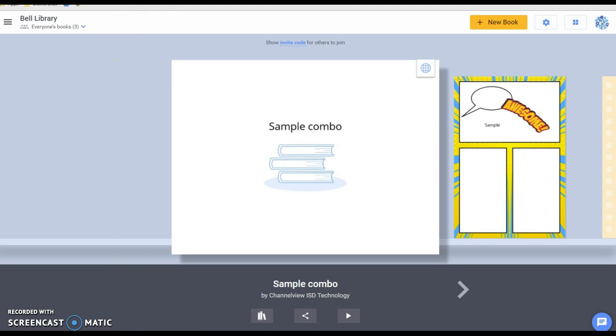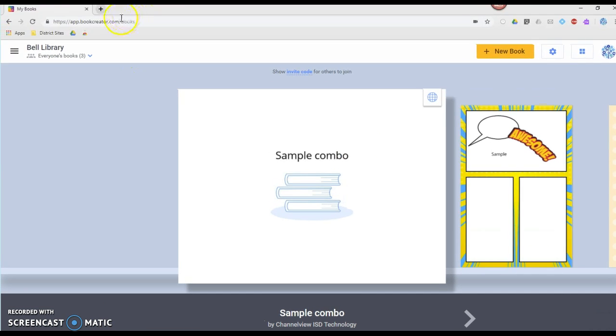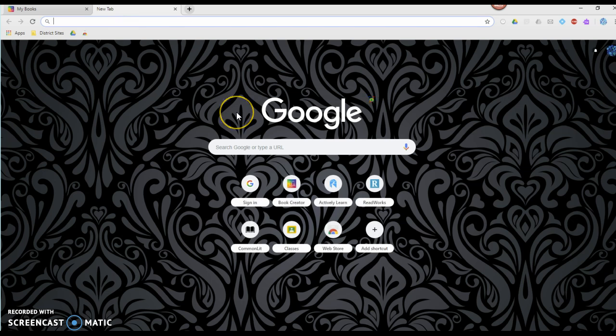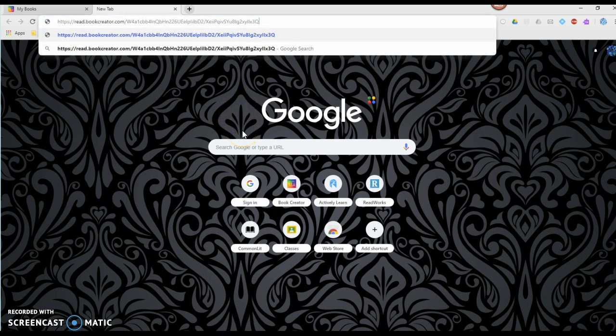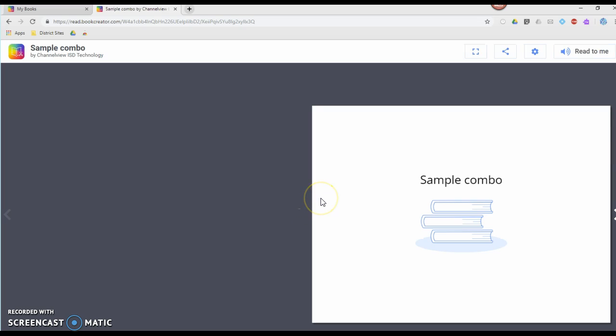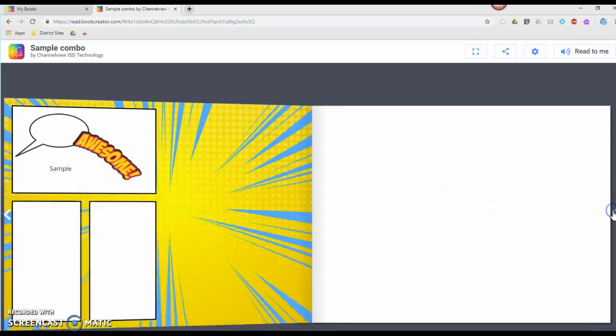Now I'm going to open up a new tab, and I'm going to paste this in there, and now I'm going to see my book ready to be read. Okay, so I can flip through my pages and read the book.